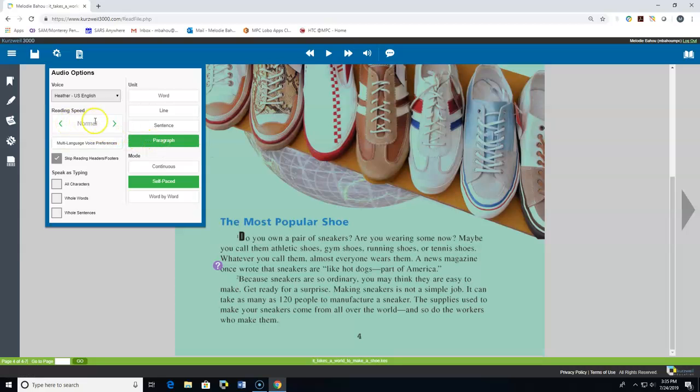The other thing is the reading speed. So right now you'll see mine is set to normal. If I click here, it speeds it up to fast, +2 fast, +3 fast, or I can slow it down. It goes into negative numbers, -1 slow, -2 slow. Okay, so you can adjust your speed as you're reading using this.